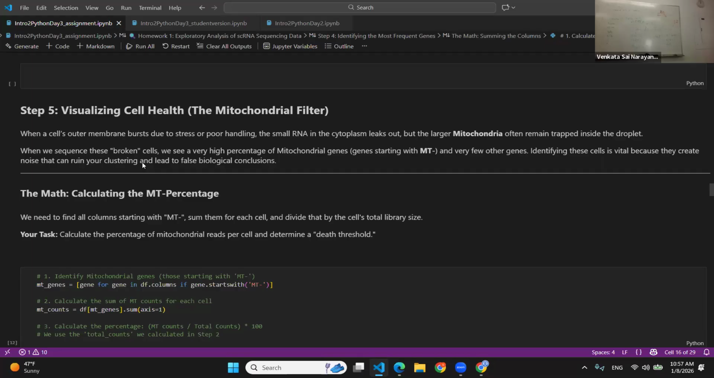And once you have a list of columns that you're interested in, you can just do df[mt_genes]. So here is a list of column names. When you do this, you should try printing out mt_counts and also mt_genes. What you will see is you'll only have genes that start with MT. And mt_counts will be a data frame which will only have those columns that you're interested in. This is how you specialize to very specific portions of the data.